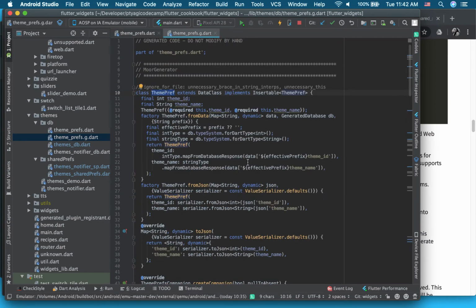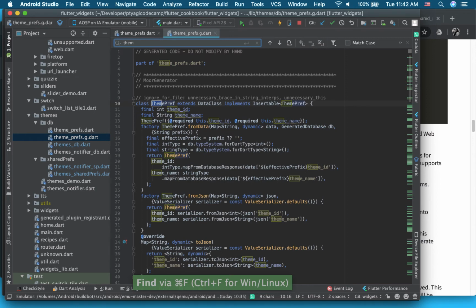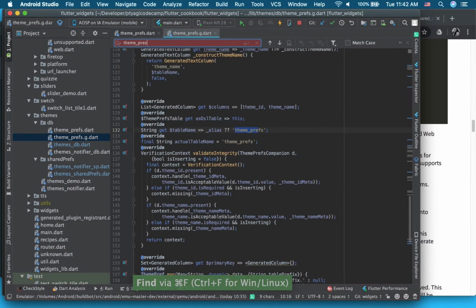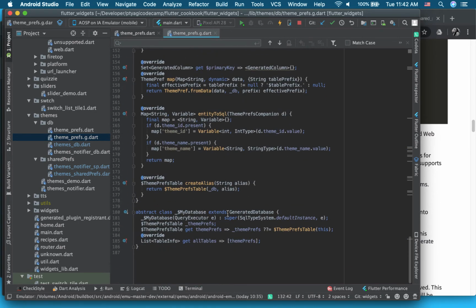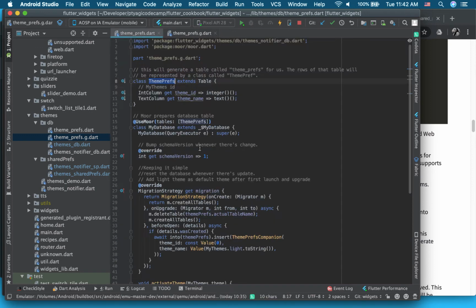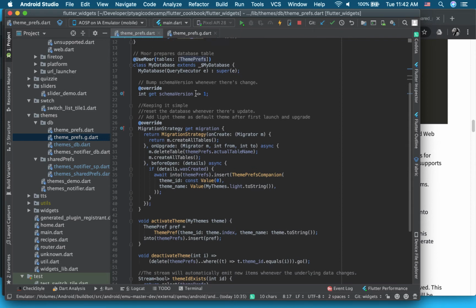So let's find theme prefs. This is my theme prefs right here. So that's the table name, just so you know. And it makes it very simple to write your SQL command. All right, so let's see what else is there to prepare your database.